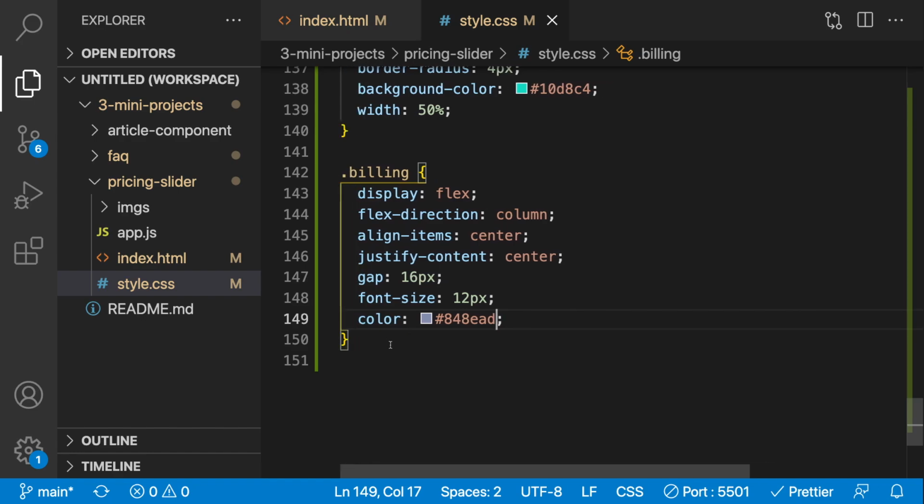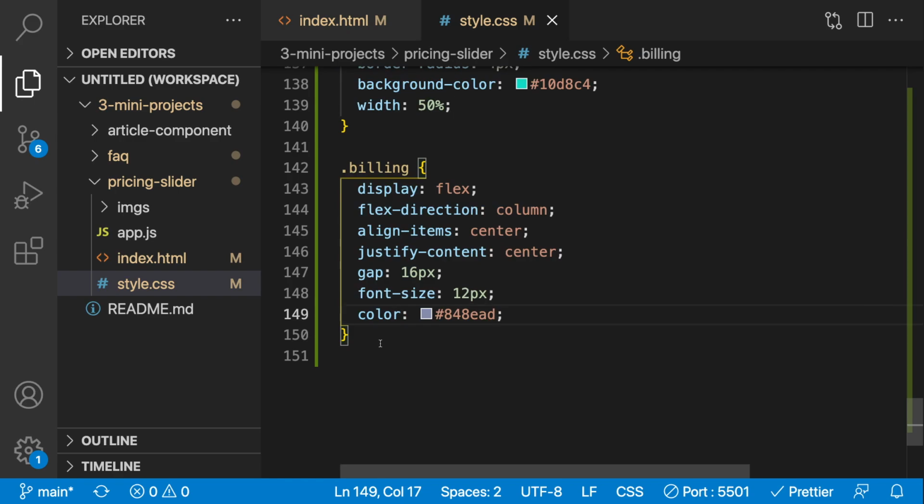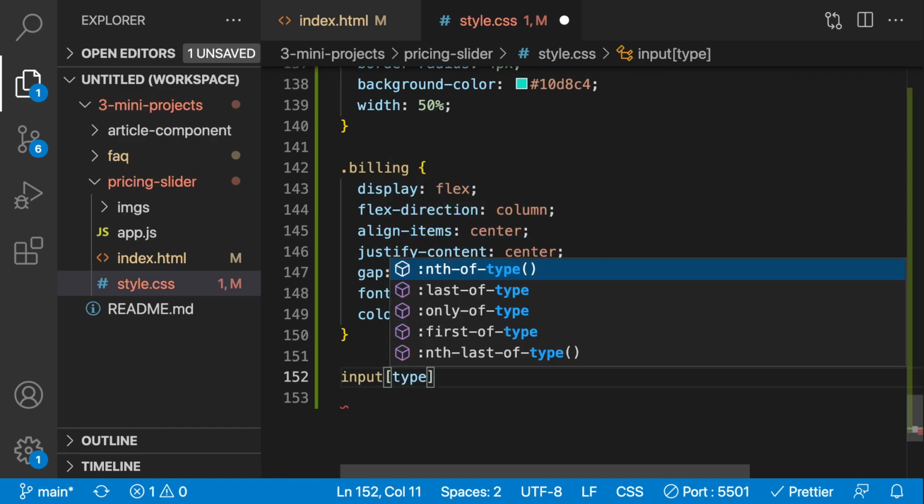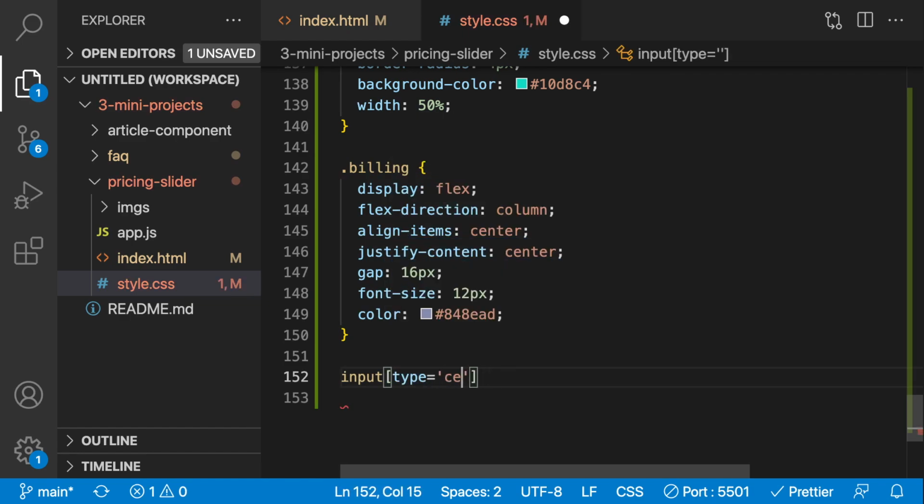I'm going to quickly breeze through the styling here, but if you want to see more on how to make something like this in more detail, be sure to check out that video down below. So what we want to do here is target the input, and we only want to target the type that is equal to checkbox here.